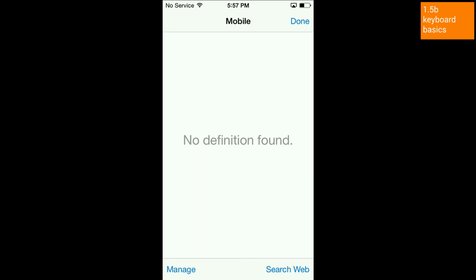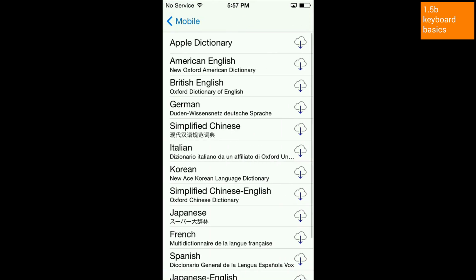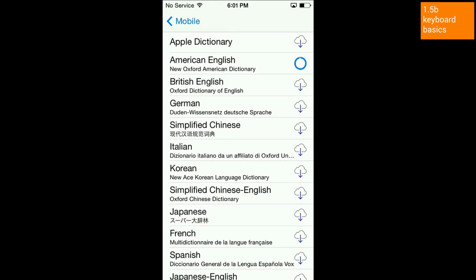Because this is the first time I've used it, no definition is found. In the left corner, hit Manage, and it gives you multiple dictionaries that you can download. Hit the cloud and the arrow on the right to start the download. I recommend connecting to Wi-Fi first before the download starts. These do take time to download, so I'm going to skip ahead. Once completed, you'll see a black circle with a white X.